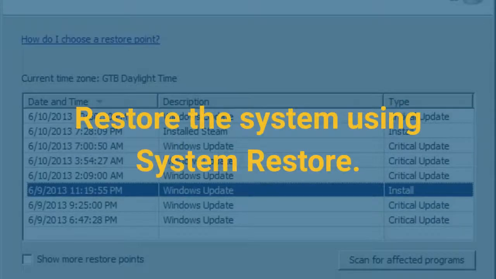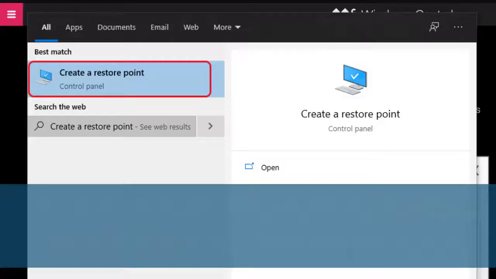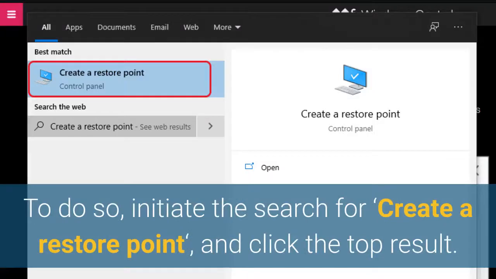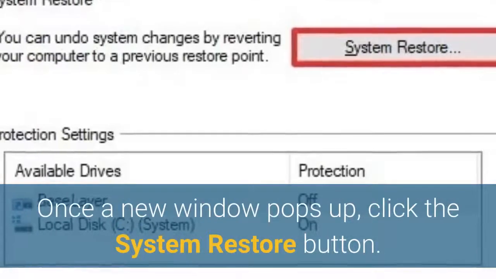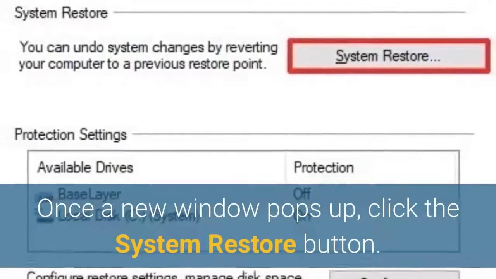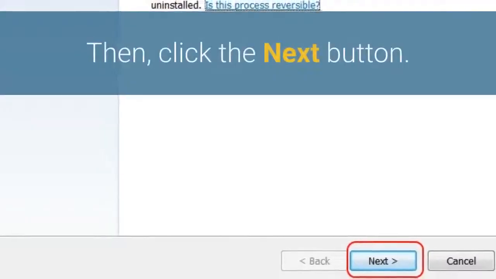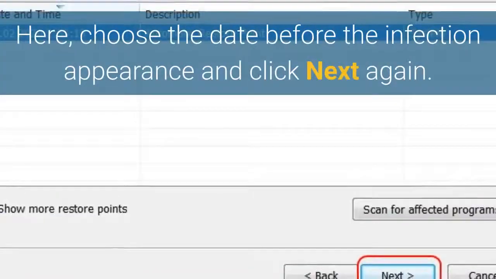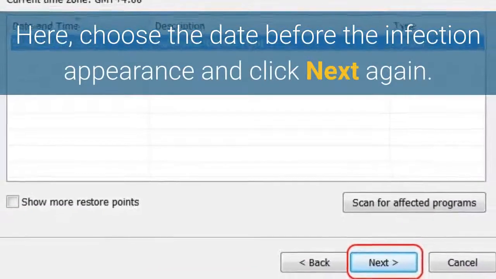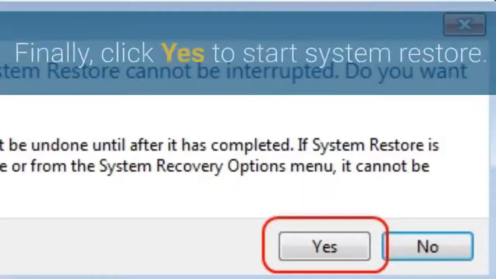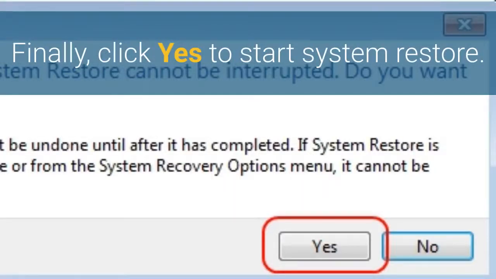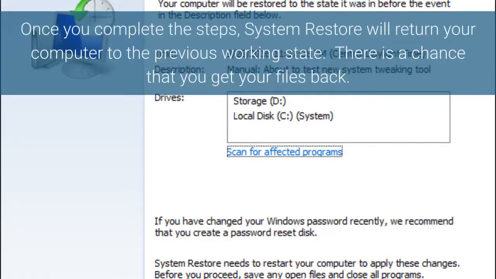Restore the system using System Restore. To do so, initiate the search for Create a Restore Point, and click the top result. Once a new window pops up, click the System Restore button. Then, click the Next button. Here, choose the date before the infection appeared and click Next again. Finally, click Yes to start System Restore. Once you complete the steps, System Restore will return your computer to the previous working state. There is a chance that you get your files back.